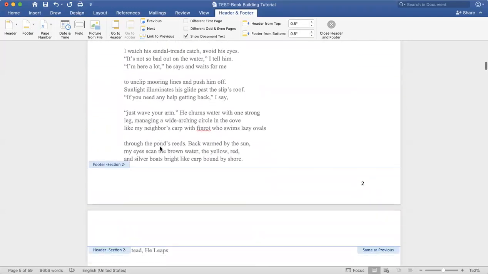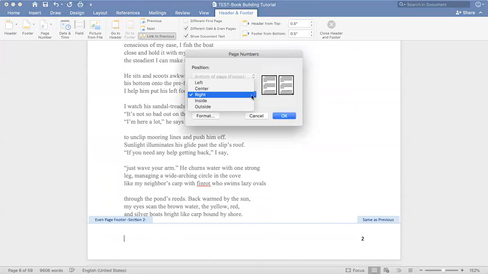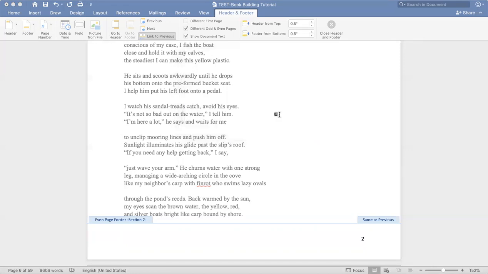If I come down here, I just want to double check and make sure that my footer also says that it's turned off, and I want to say different odd and even pages, right? And then when I do that, it's going to let me make some other choices. Right here, I want it on the outside. The outside is going to make sure that it appears over here when it's an even page, and it's going to make sure it's on the exterior when it's on the right. So I want it to be on the outside.